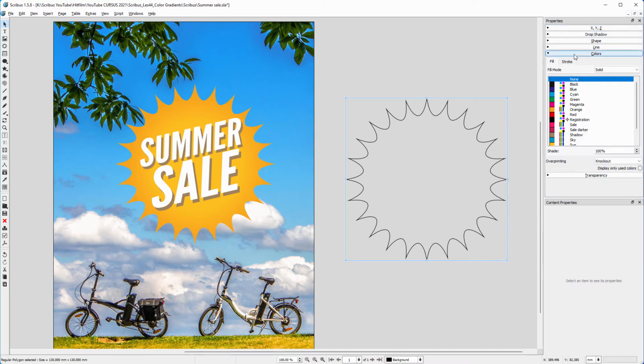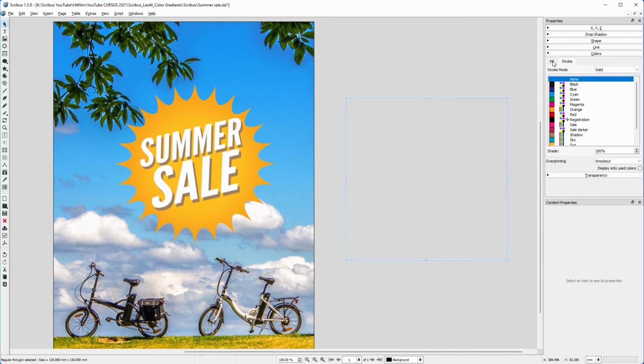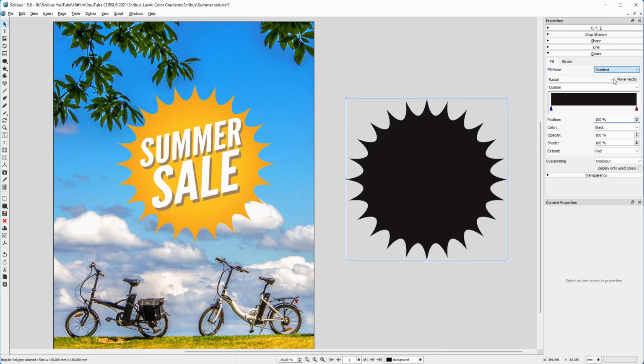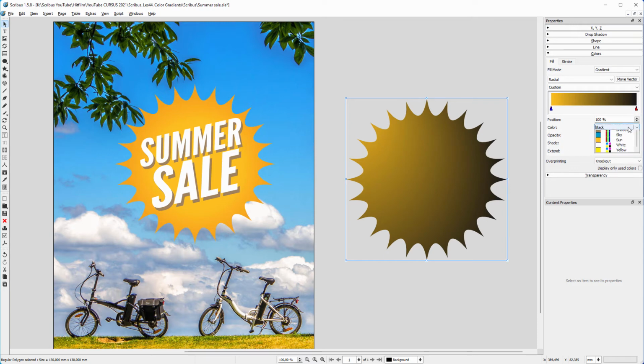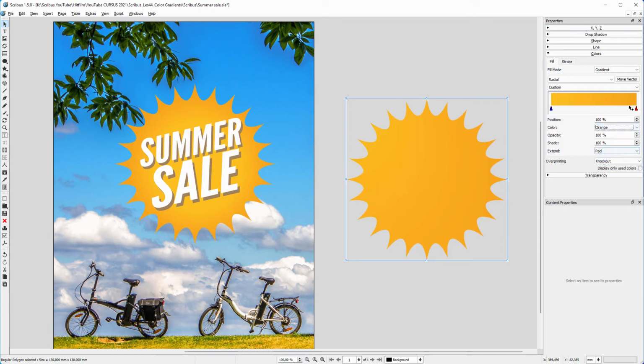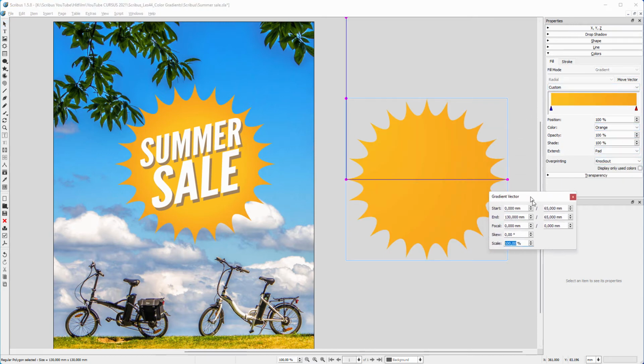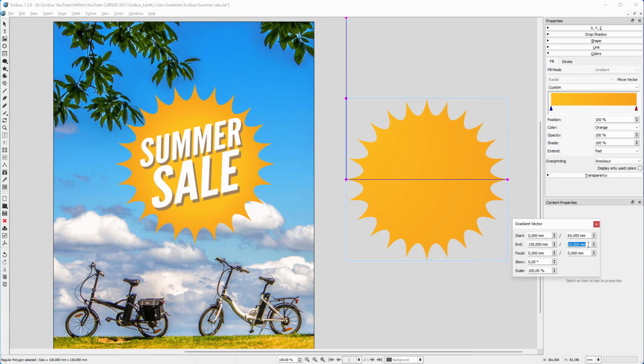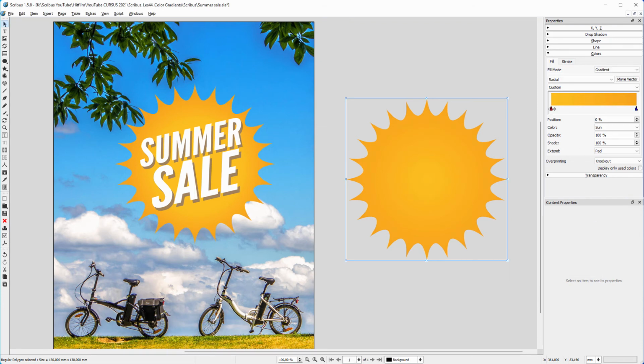I want no stroke. For my fill, I don't want a solid color, but a gradient. I want a radial gradient. For the inner color, I choose Sun. And for the outer color, I choose Orange. I click on Move Vector. I copy the 65 mm value, to paste it to focal and start. I close the gradient window. I select the yellow stop, and make the yellow area larger, by scrolling in the Position Entry field.